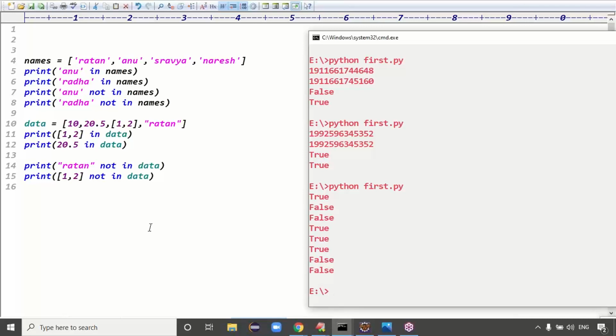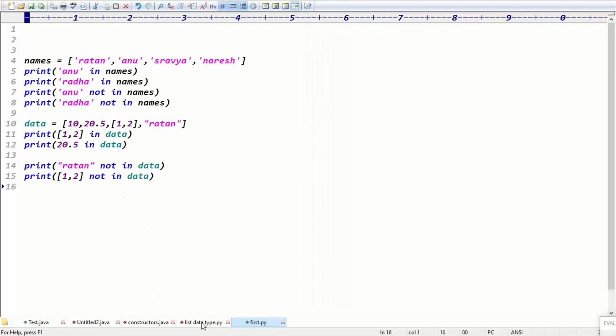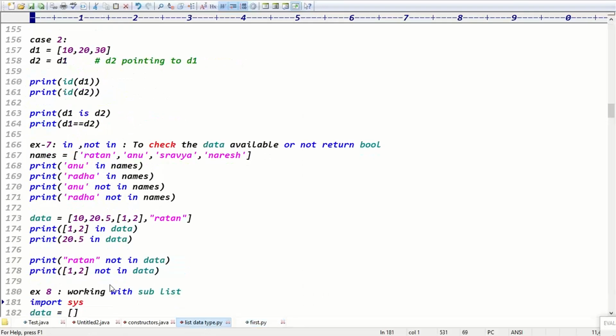Guys, are you clear now? That is the "in" keyword and what? "Not in" keyword, to check whether the data exists or not. Not existed, right? Exactly, guys.